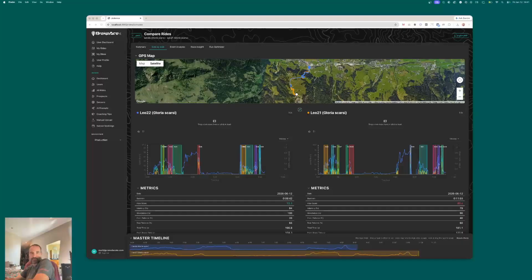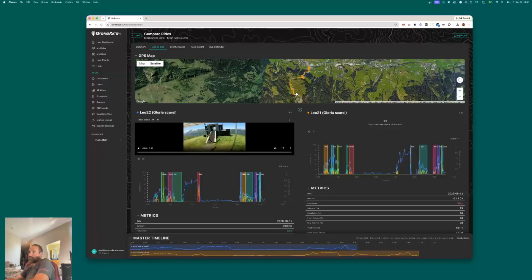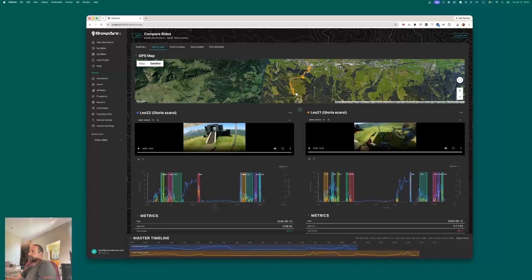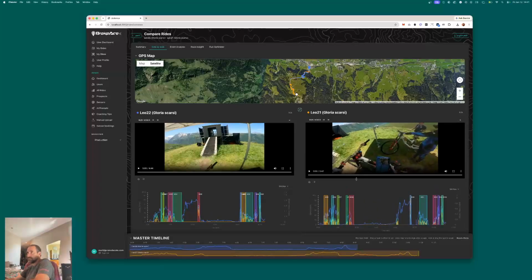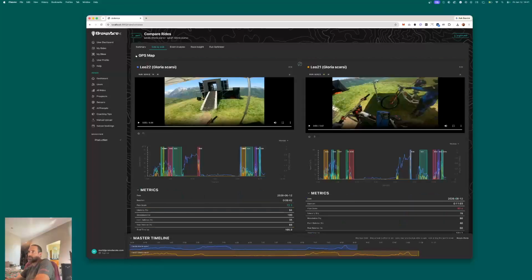Give me one second, and I'm going to find one. So, for example, I can drop one video right here, and I can drop another video right there. These two videos are in sync. I can increase the size a little bit like that. I can show the GPS map if I want to.